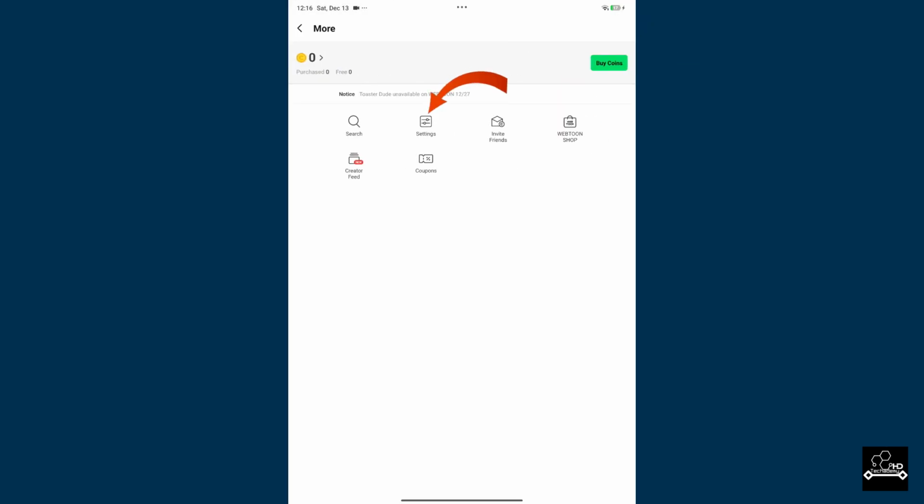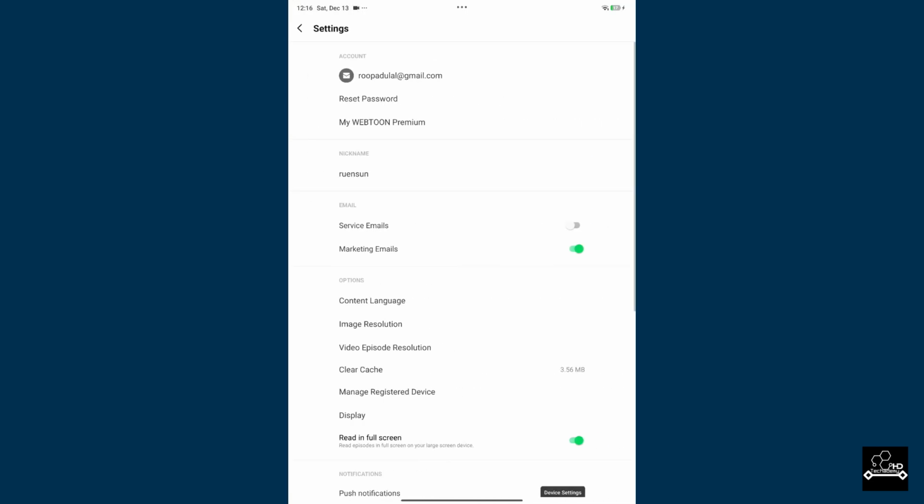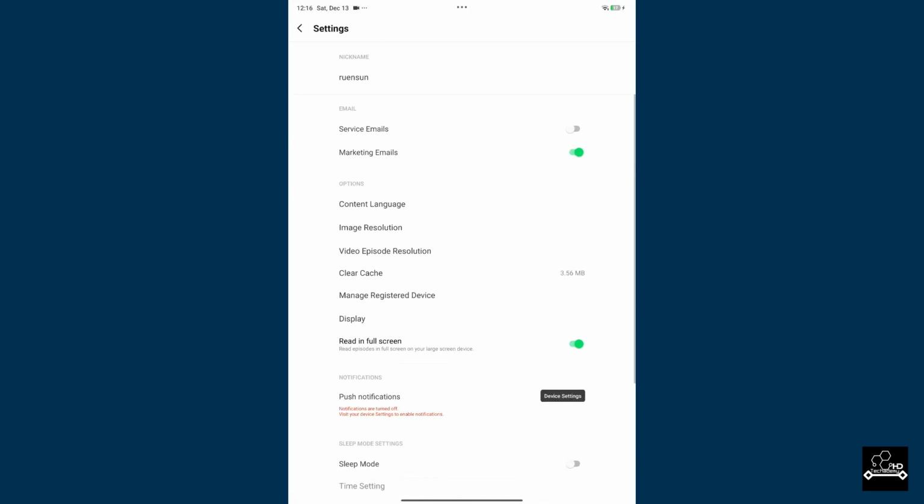Now click on Settings from the More option. On the next page, scroll down and look for Clear Cache and tap on it. Soon after you do that, you will be able to delete the cache data in Webtoon application. So that's how you easily do it.